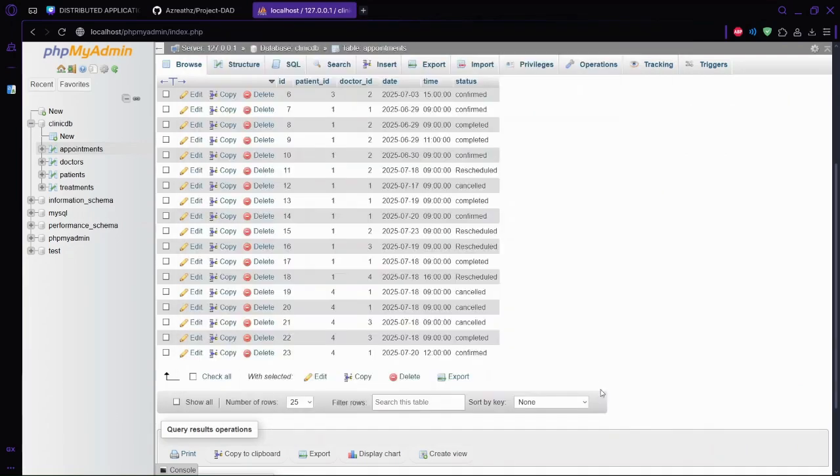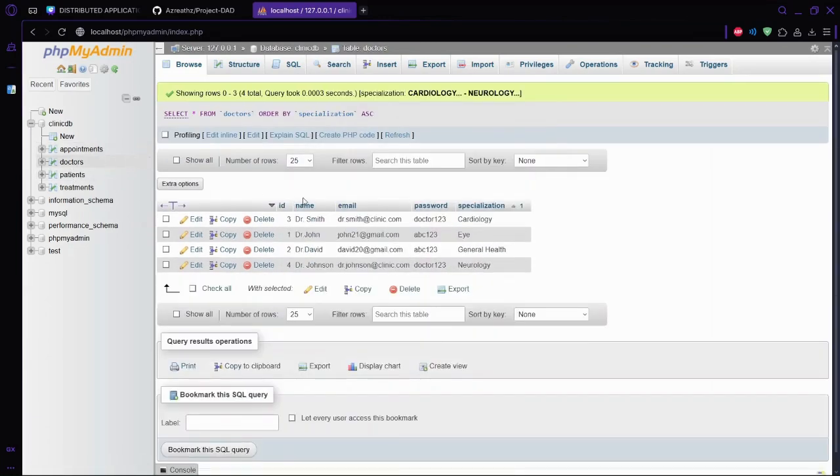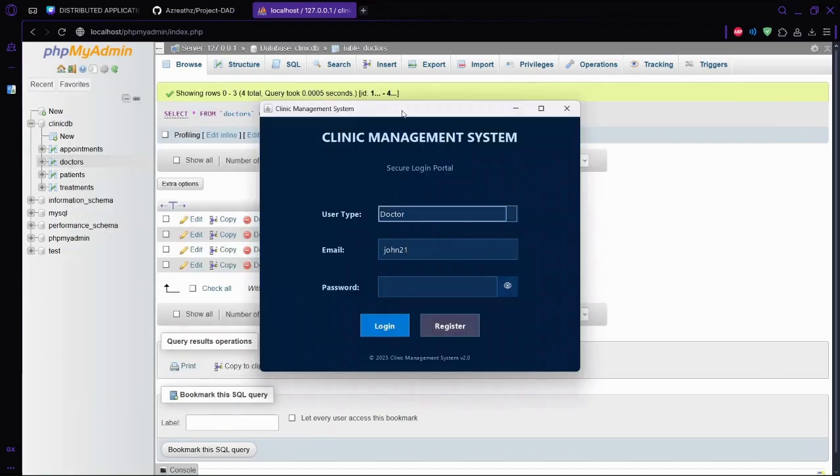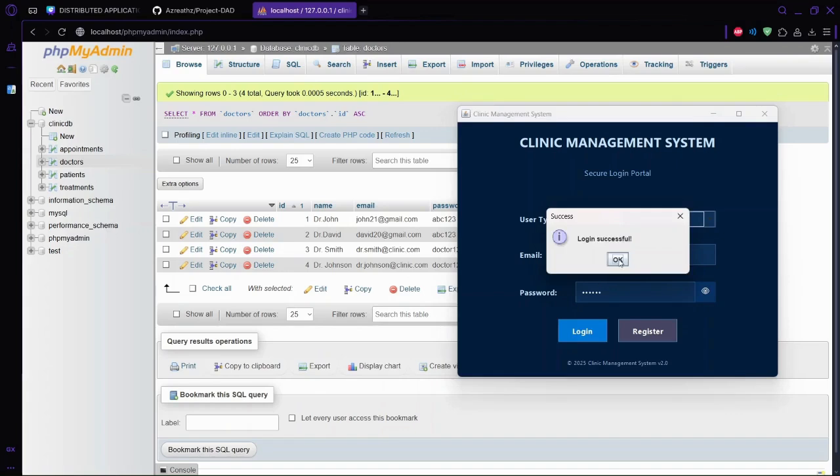Let's log out, then let's log in as Dr. John, because that is the doctor that I made an appointment with. Just look at the Dr. John data over here. It should be john21@gmail.com. The password is just abc123. You can click the eye icon to check if the password was typed correctly, then just log in.